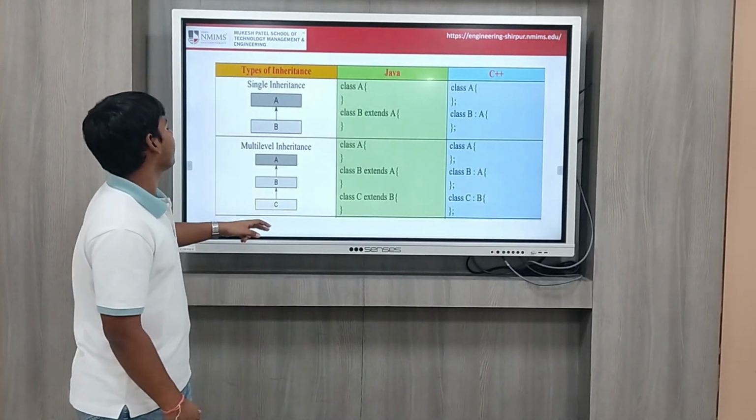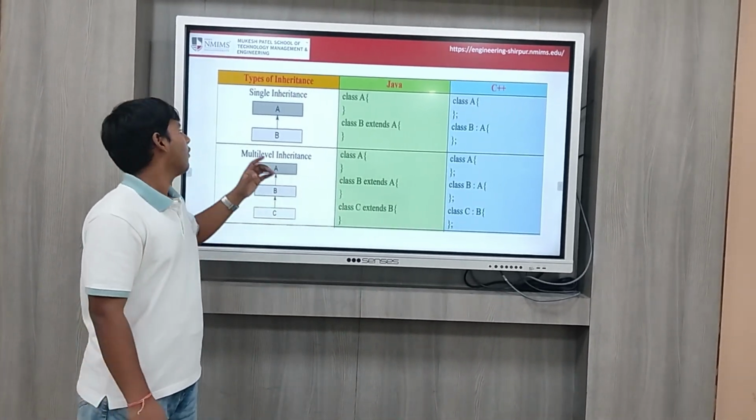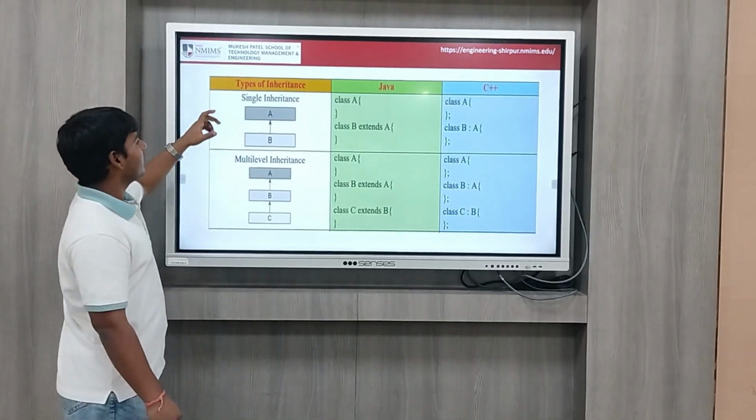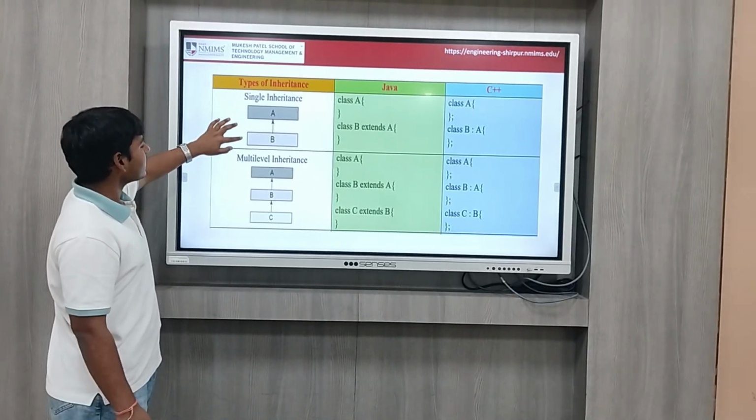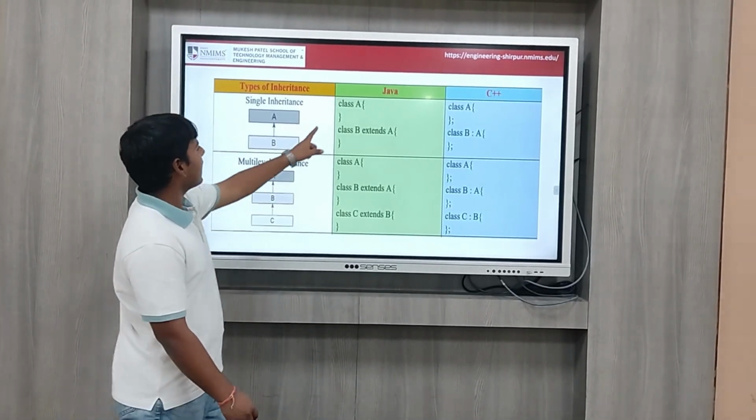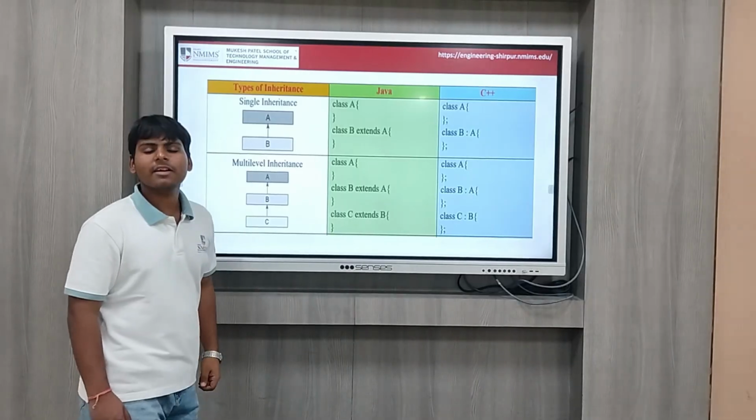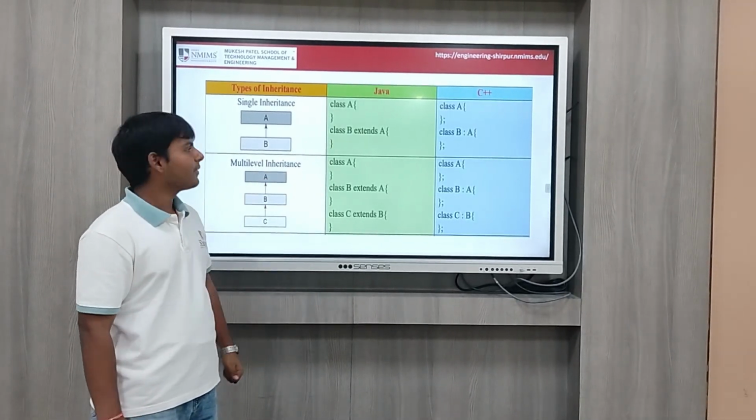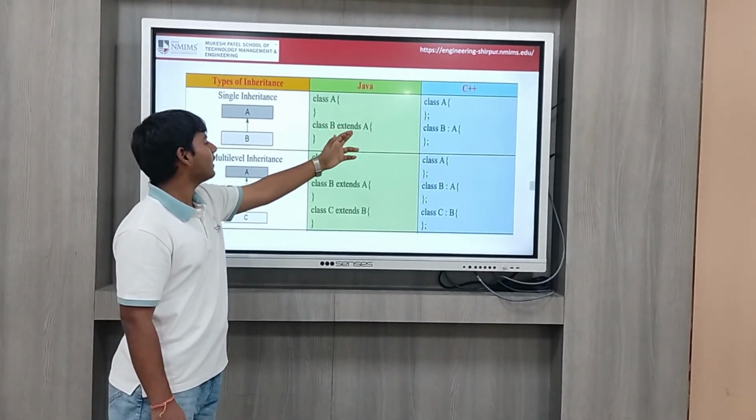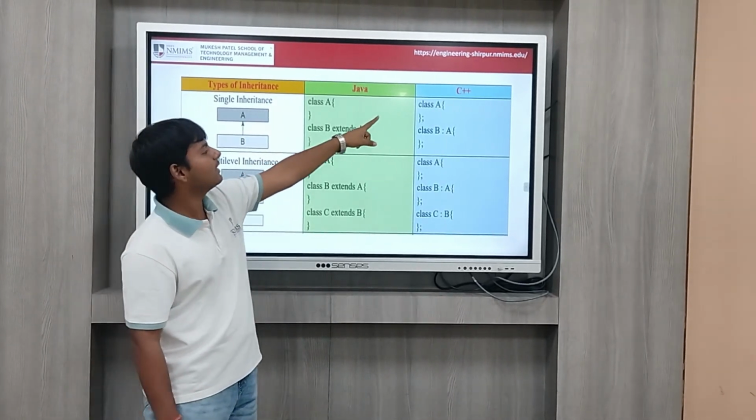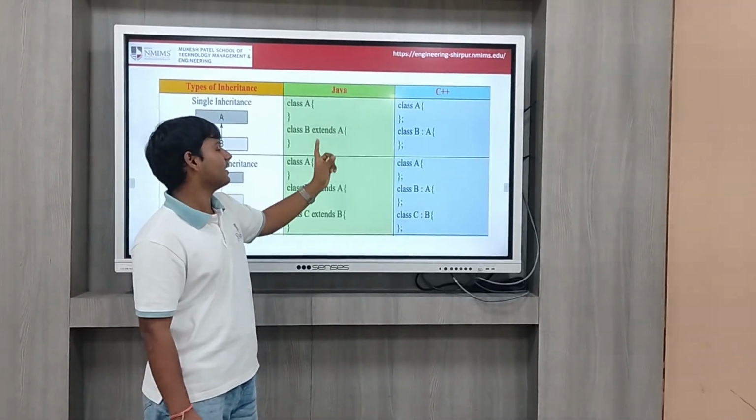Moving forward, this is the diagrammatic explanation of all the types of inheritance. First of all, single inheritance. We can see there is a single parent class, and after that a single child class. Class A, class B extends A. Previously my friend Abhishek explained the keyword extends. We are using extends to inherit the properties of A into B, and you can see that in C++ we use the colon instead of the keyword extends.